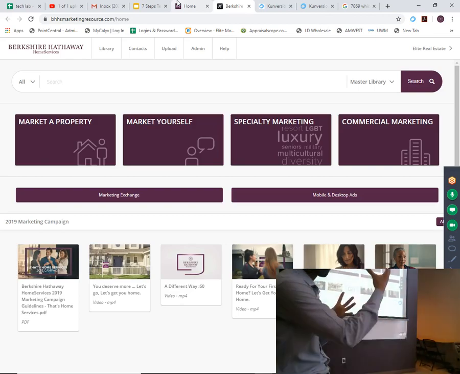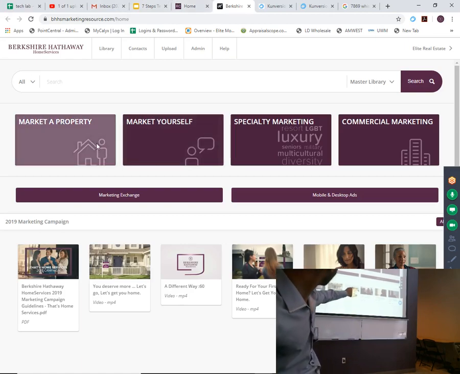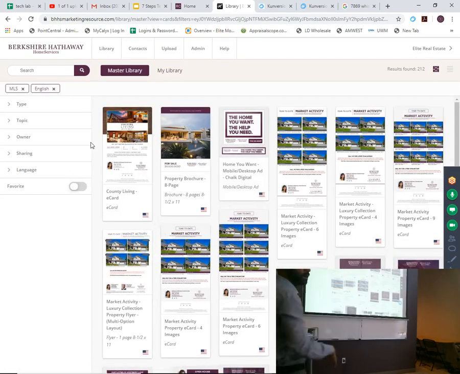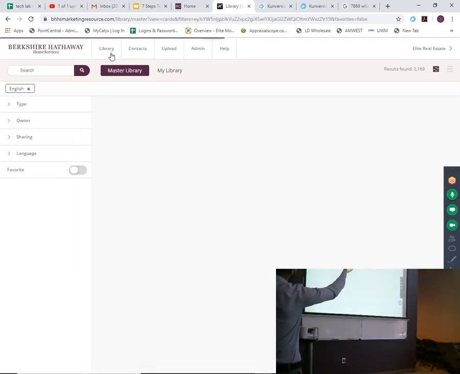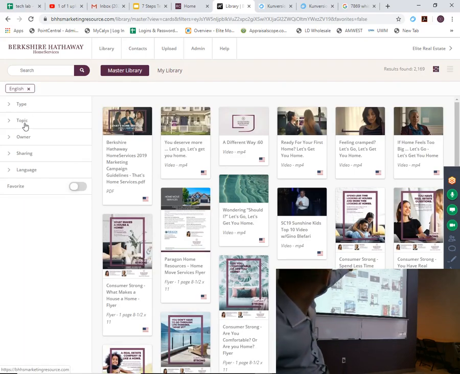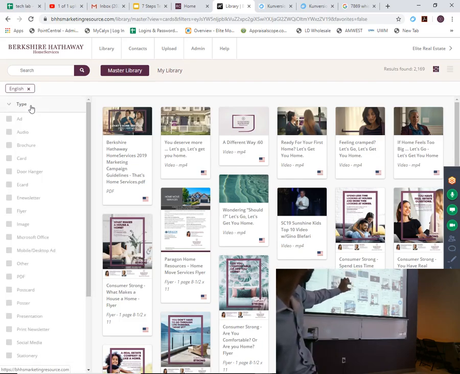I would go to library and then filter my own way, but if you want, you can also do market a property. When you click market a property, all it does is add a filter. See, when I click market a property, all it does is add MLS to my search right here. See MLS? When we click library, all it does is leave English here. See, only English. From there, I go to type, and then type is going to be flyer. Type flyer, just like that.